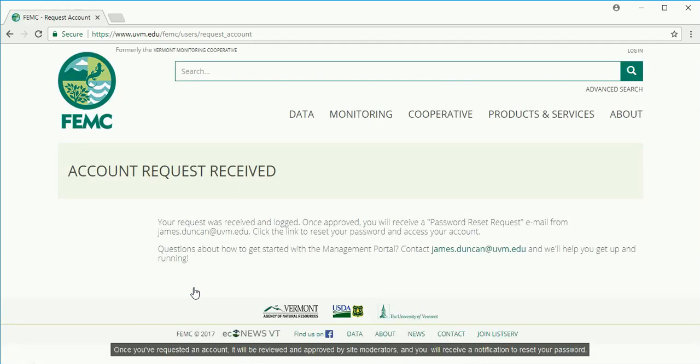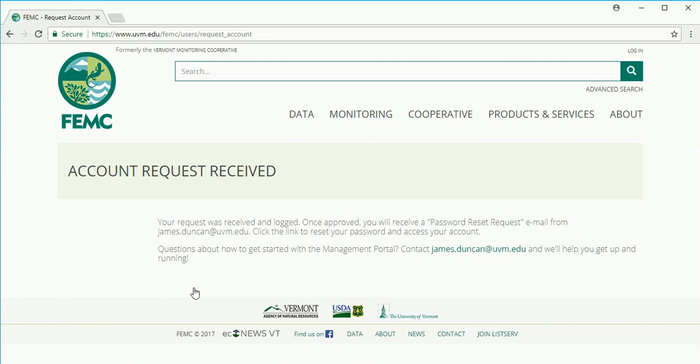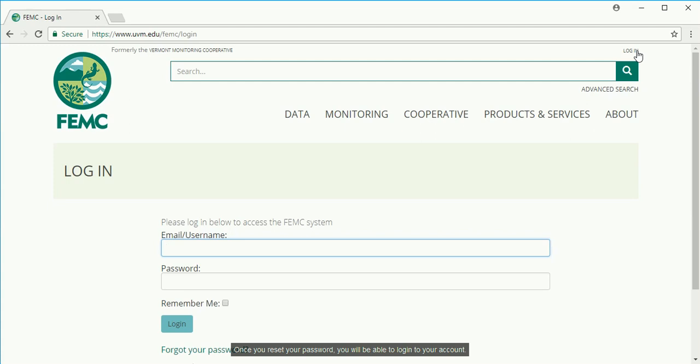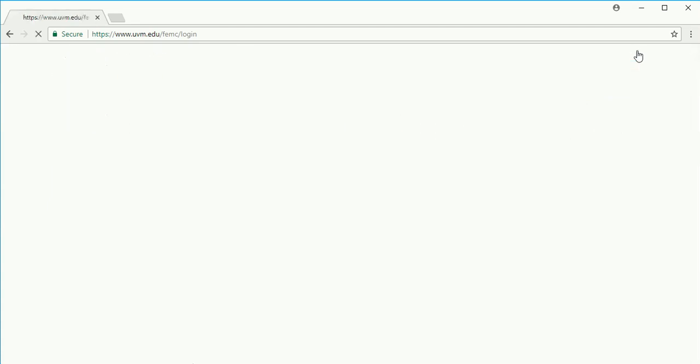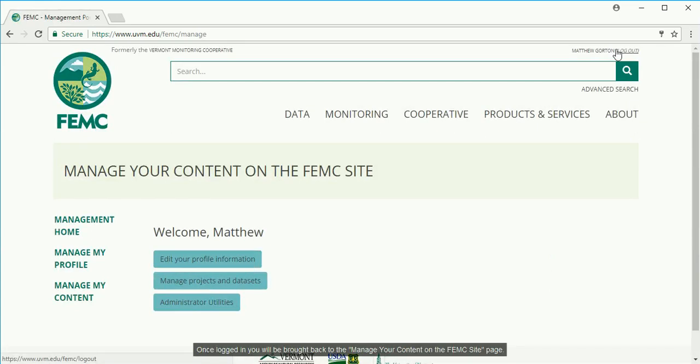Once you've requested an account, it will be reviewed and approved by site moderators, and you will receive a notification to reset your password. Once you reset your password, you will be able to log into your account. Once logged in, you will be brought back to the Manage Your Content on the FEMC site page, but you'll notice that you are now logged in at the top right corner of the page.